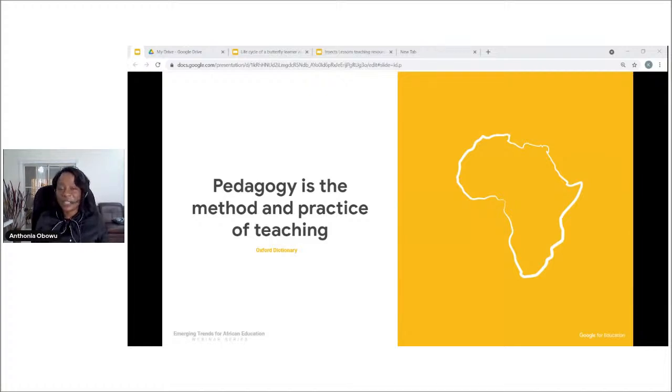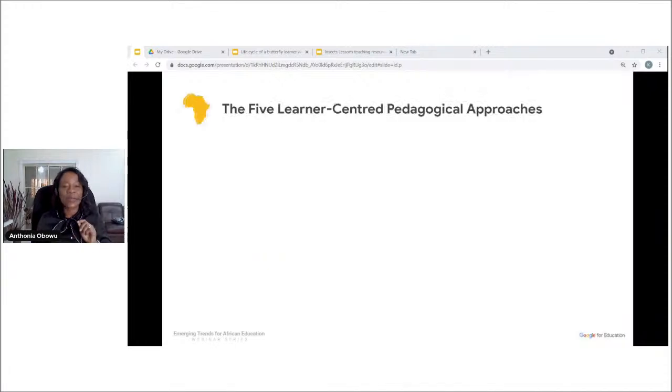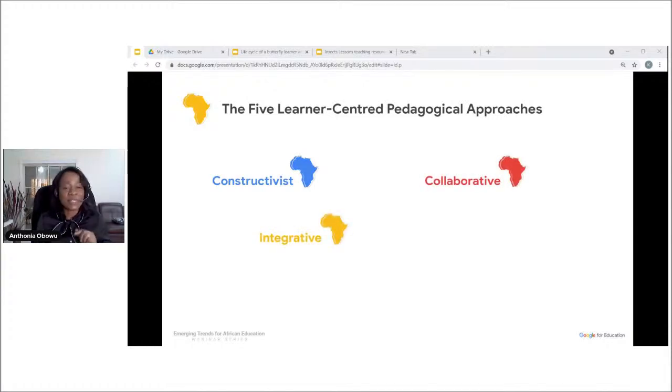The Oxford Dictionary defines pedagogy as the method and practice of teaching. So it encompasses all aspects of the lesson, from the topics covered, the way we teach our lessons, and the way in which our learners are able to understand the content. There are 5 main pedagogical approaches we will be looking at in detail this afternoon. These are the constructivist approach, the collaborative approach, the integrative approach, the reflective approach, and the inquiry-based approach.